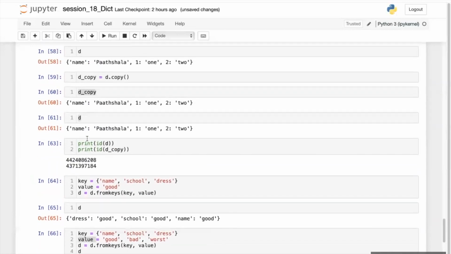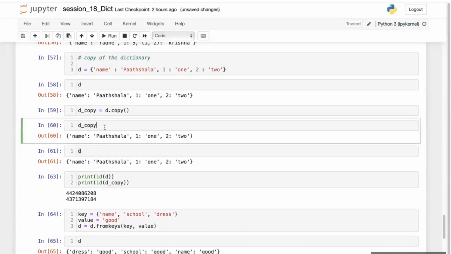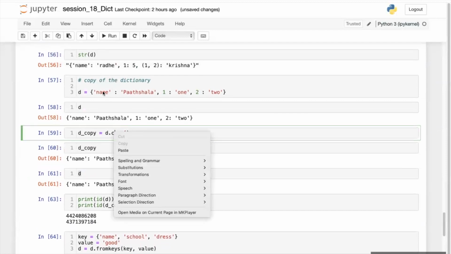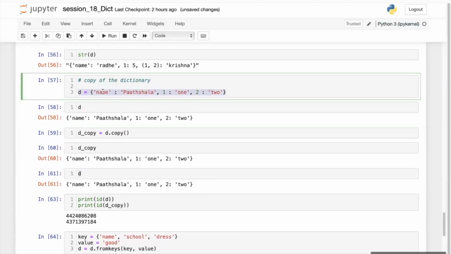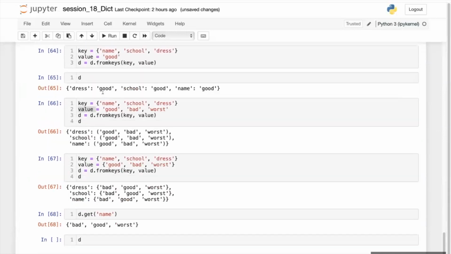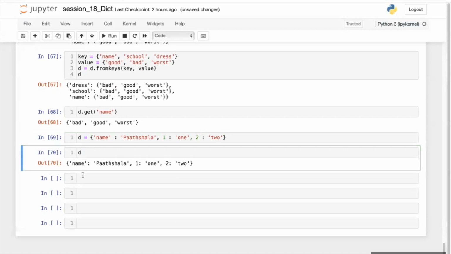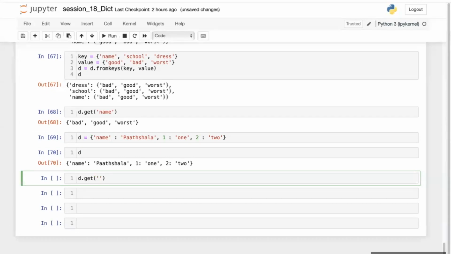So let's do this. Let's put this thing here and run it. See. So d dot get, and what do you want to get? Let's say name.